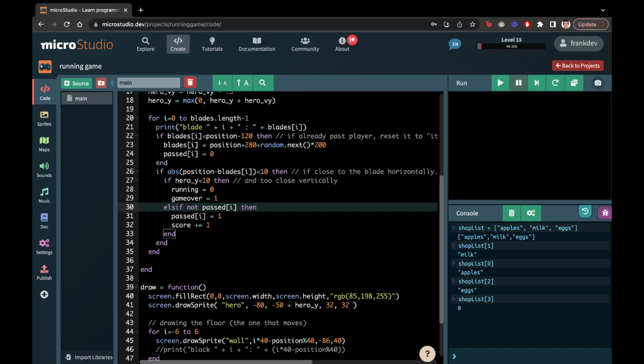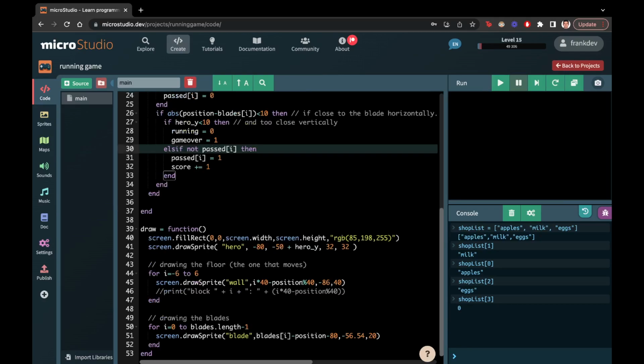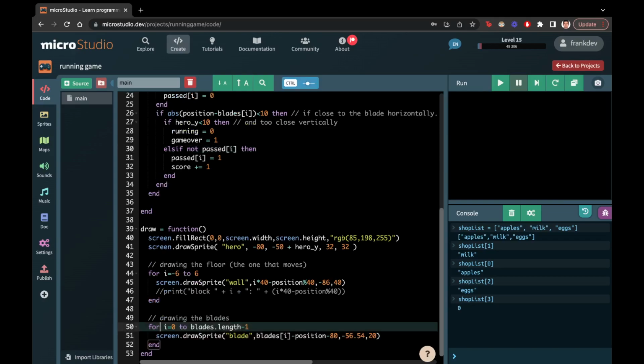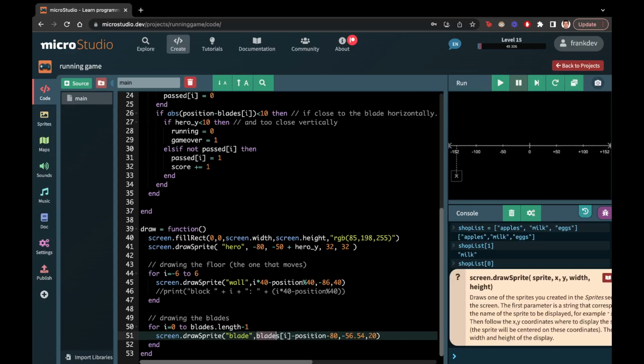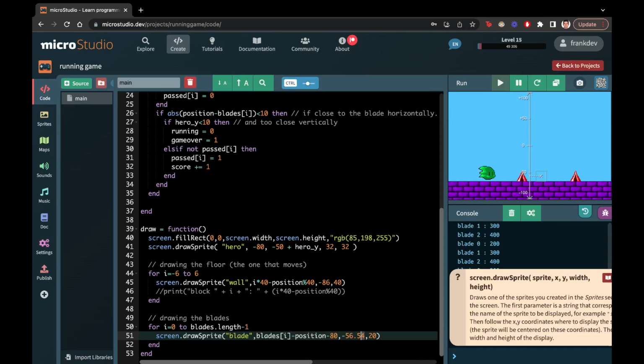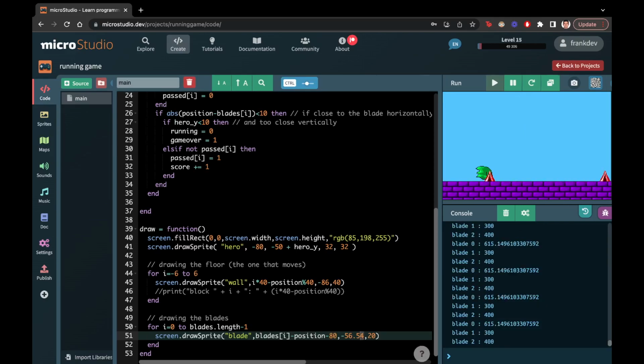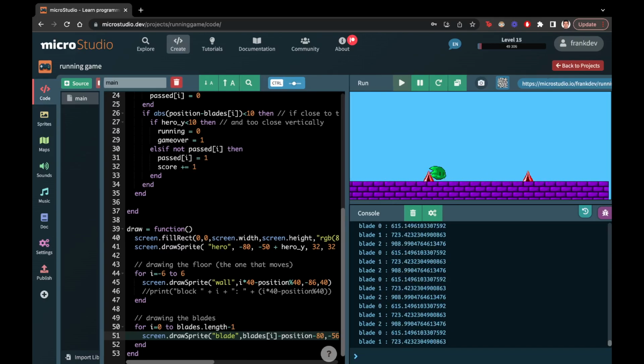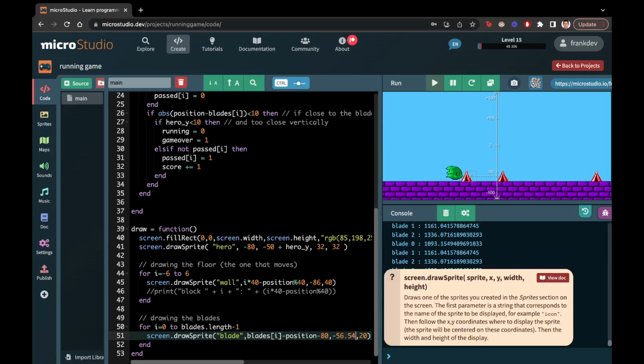Okay, great, so this is what's going on. And in here we have a simple loop that goes through each one of the blades, right? And draws each blade at position minus 80 to make it appear where it's supposed to be. Yeah, so if I reload the game, I have a really precise Y position here, but it works, so that's great. I don't think I need the decimal numbers though, that's too much. Take that out. Yeah, that's just fine.